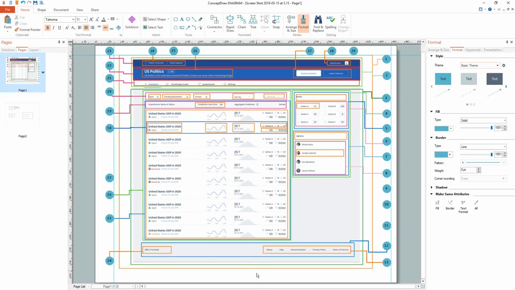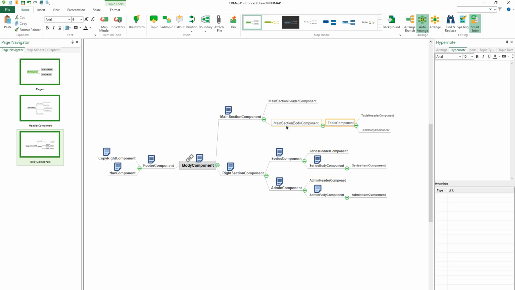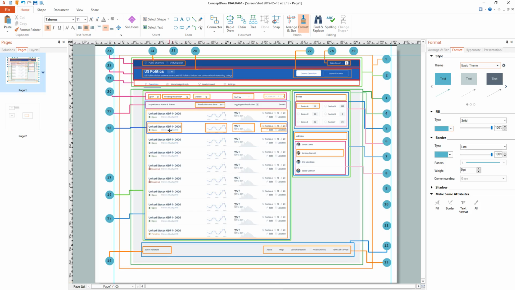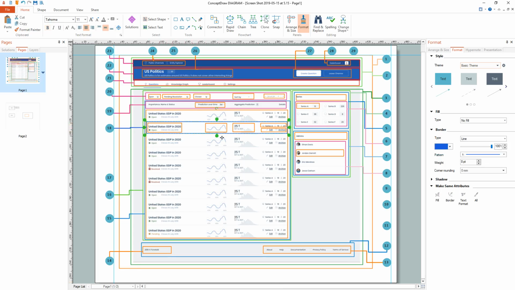So because of that, we now have something of this nature. The main section body component, and then within the main section body component, we now have the table component. Within the table component, we have the table header component, and then the table body component. Within the table body component, we have the table item. This is the row or table row. You can call this table row, and then these are the columns of the table.